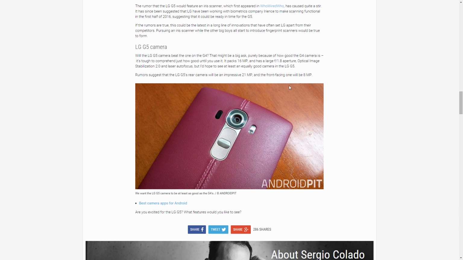And of course the camera will apparently be a 21 megapixel camera with an 8 megapixel front camera, f1.8 aperture, and it will have optical image stabilization and laser focus, which we have seen on the G4.